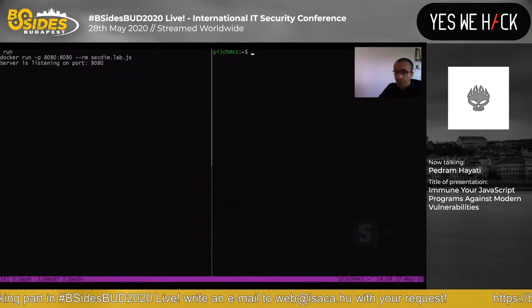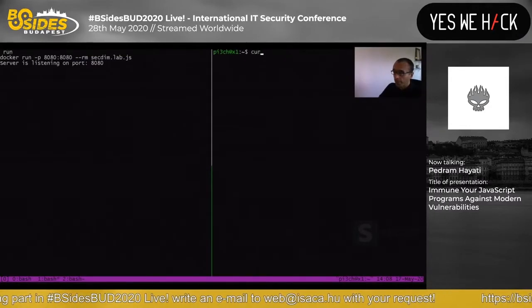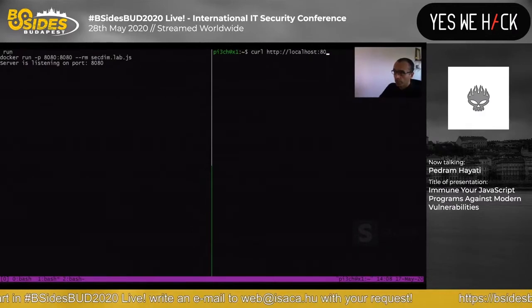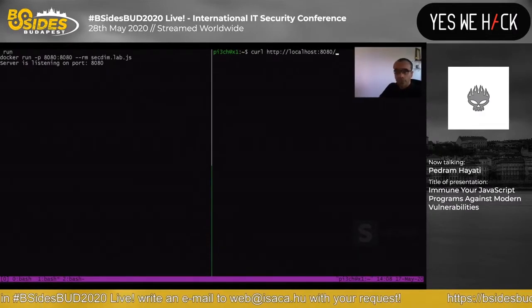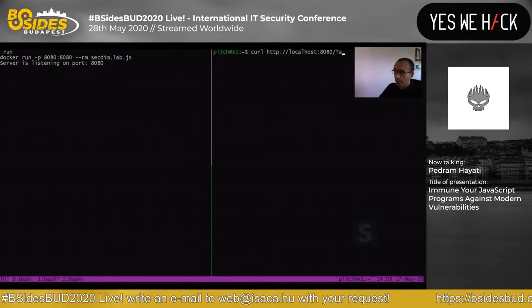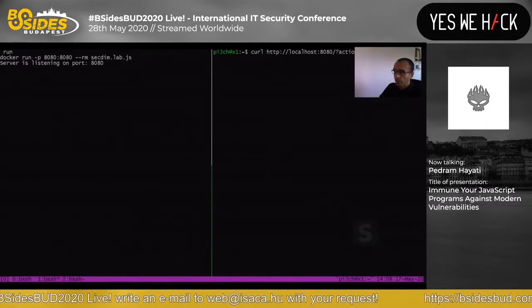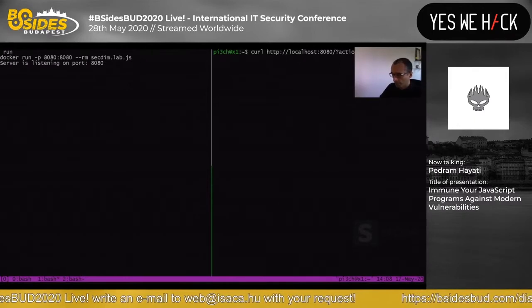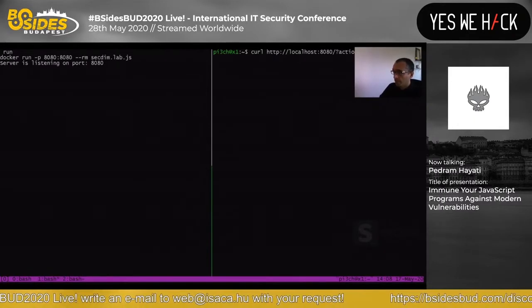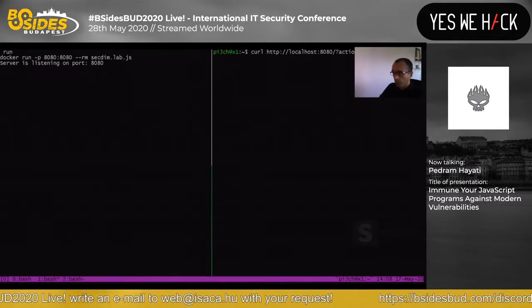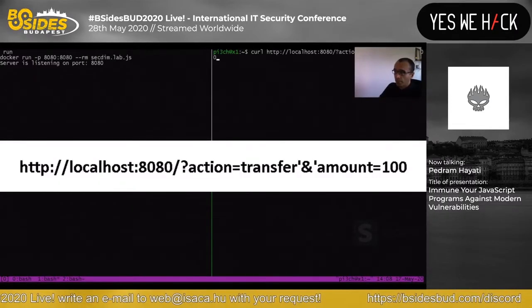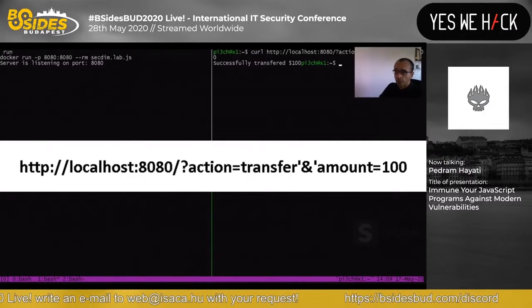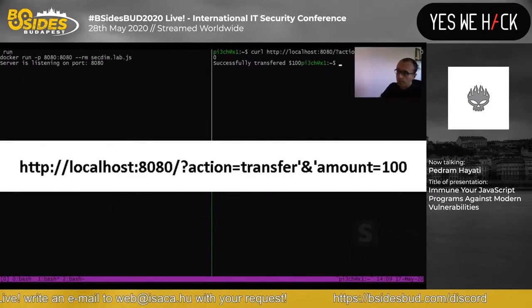Let me start sending a request to our program. It runs in localhost on port 8080. Then I will give it an action parameter with the value, well, transfer, as we could see in the code, following with amount field, with say a value 100. And let's see how the program will respond. As we can see, it successfully transferred $100.